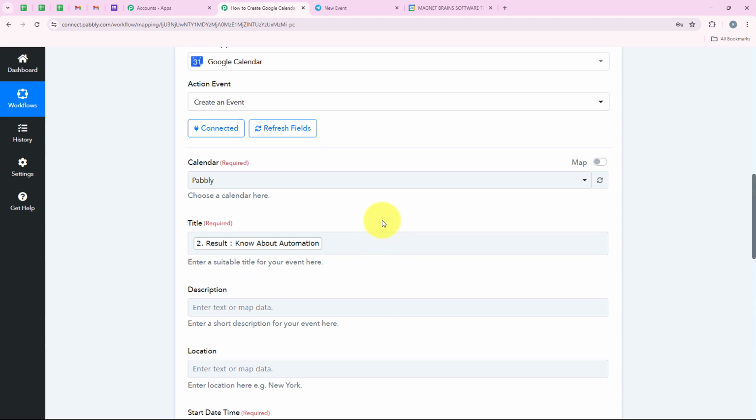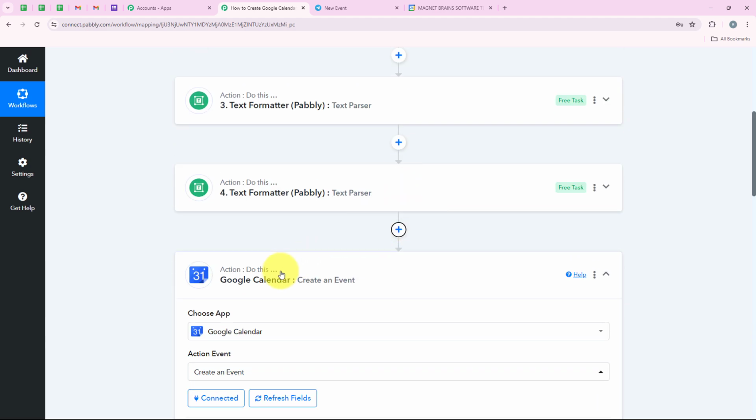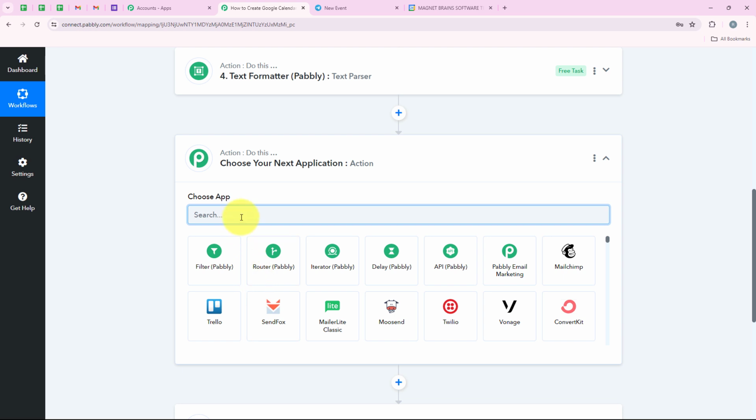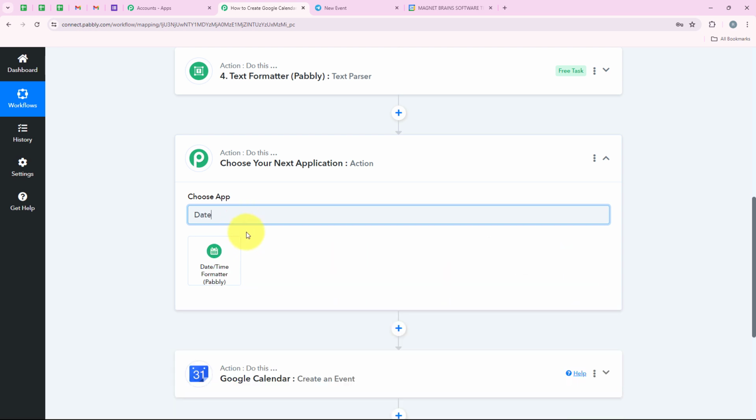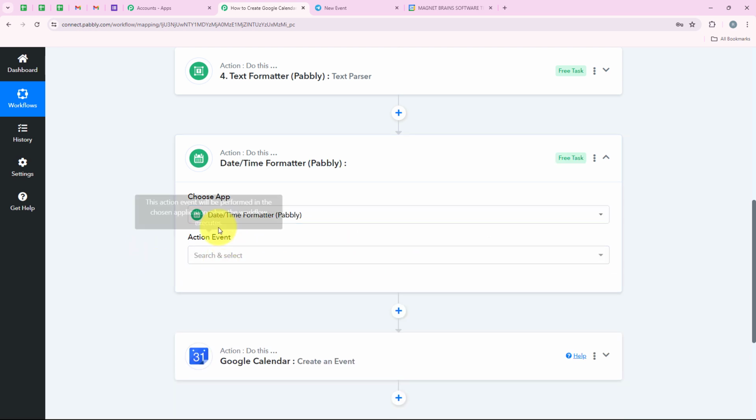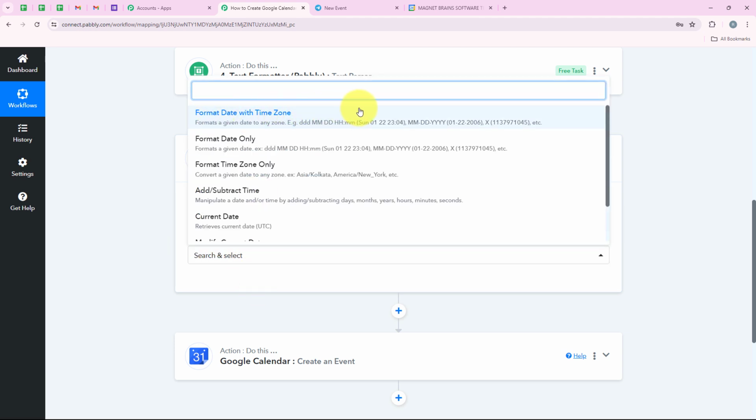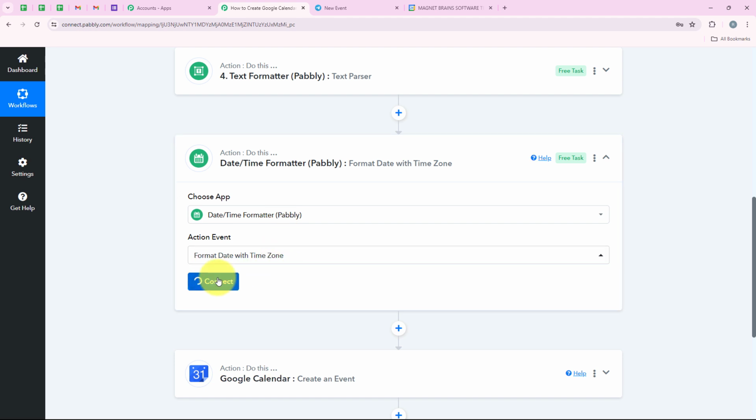So to do this, we are going to add another action step right over here. So now for our action application, we are going to select date time formatter by Pabbly. It is a feature by Pabbly which helps you to format the date and time. And now for the action event, we are going to select it as format date with time zone. And now we are going to click on connect.